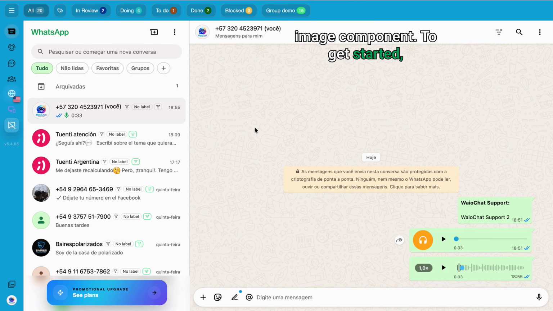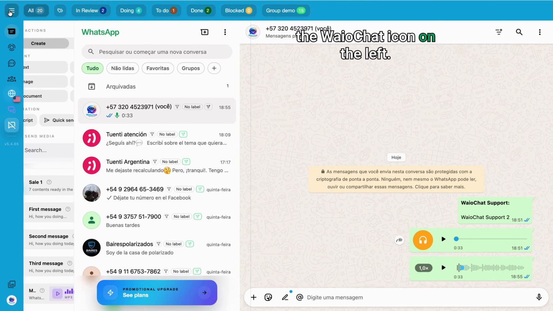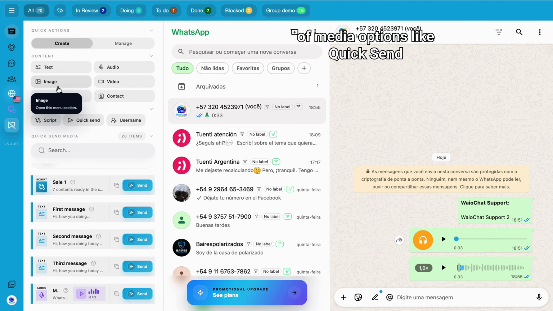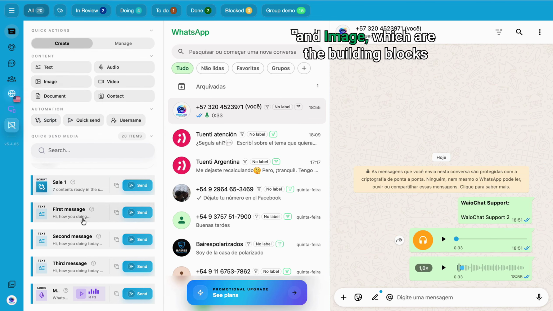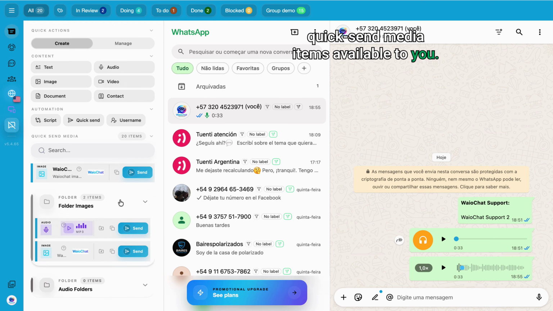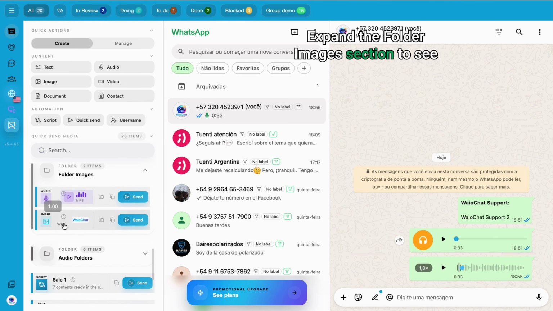To get started, open the Quick Actions side panel by clicking the WaioChat icon on the left. Inside this panel, you'll find a bunch of media options like Quick Send and Image, which are the building blocks for sending pre-configured content. Scroll through the list to get familiar with the different quick send media items available to you. Expand the Folder Images section to see the image components you've already saved.